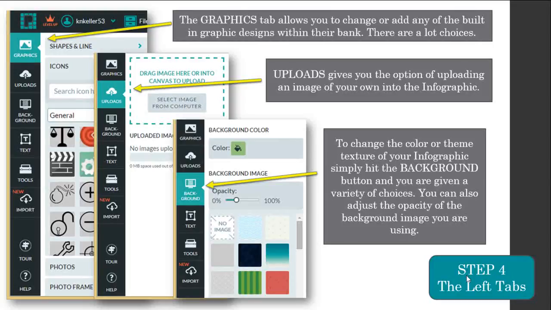The Graphics tab allows you to change or add any of the built-in graphics that are within their bank. They have tons of different choices. Some of them are color, some of them are black and white. But your second option, Uploads, allows you to actually include photos that you want. As you can see from the screen, you can drag the image or you can select an image from your computer.